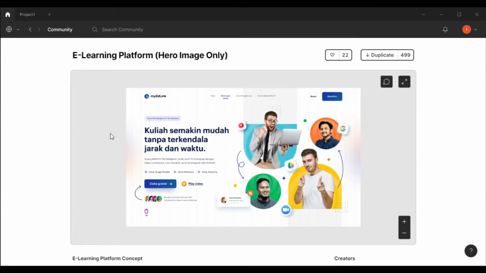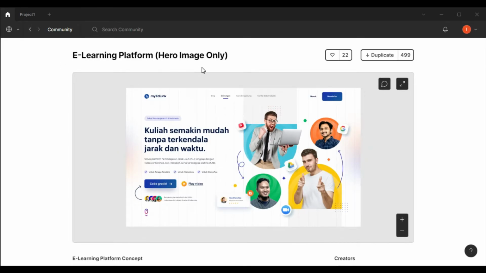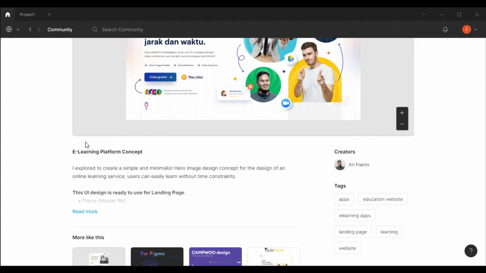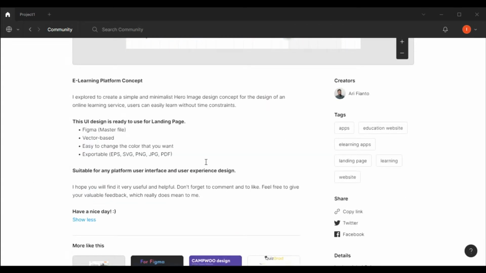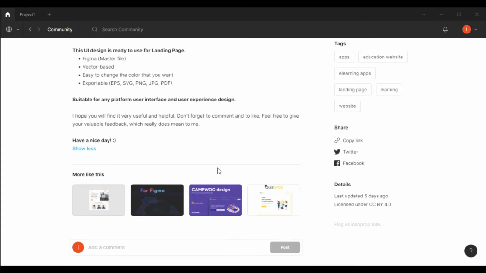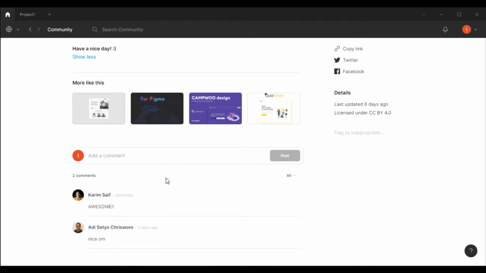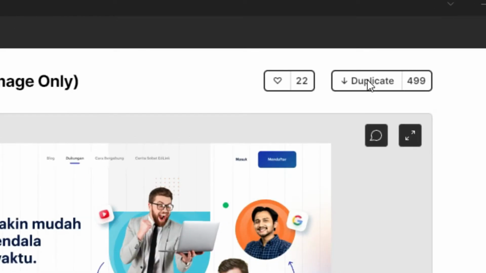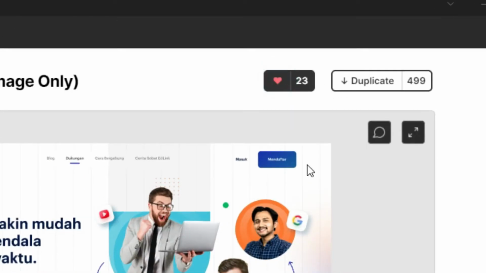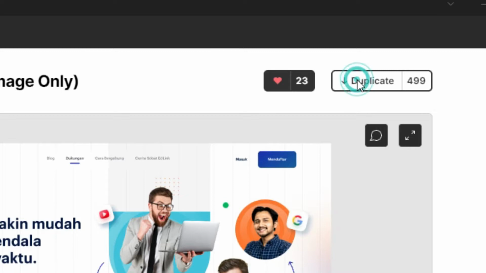You can see this web page. This is a web page for an e-learning platform, and if you want to know more about it, you can click on it and it will show you some more things about this web page. You can also know who the creator is, and follow them from here. If you want to comment, you can also do that from here. For now we are going to duplicate it, and we can also like it from here. Just click on duplicate.